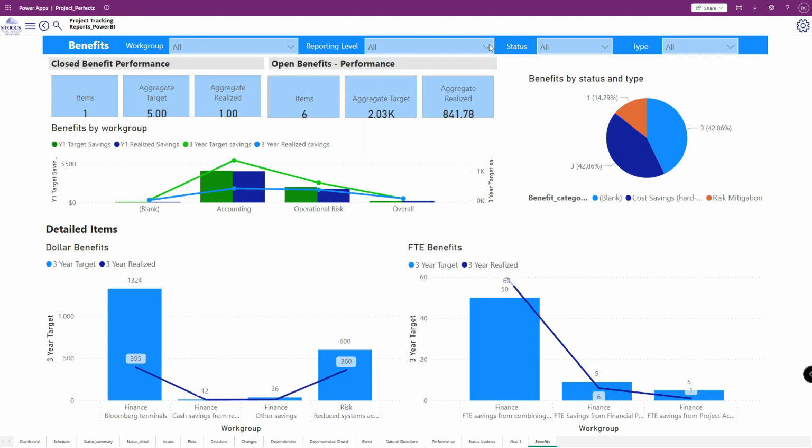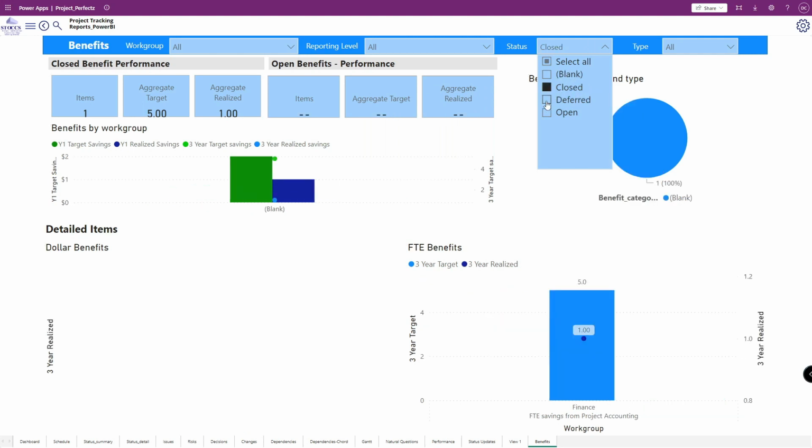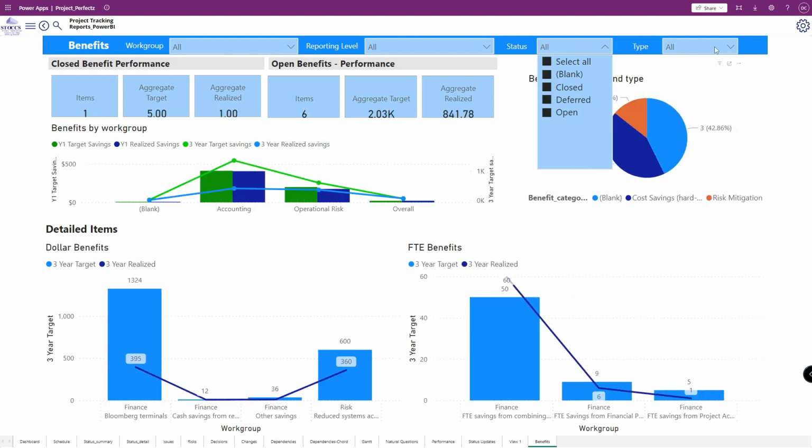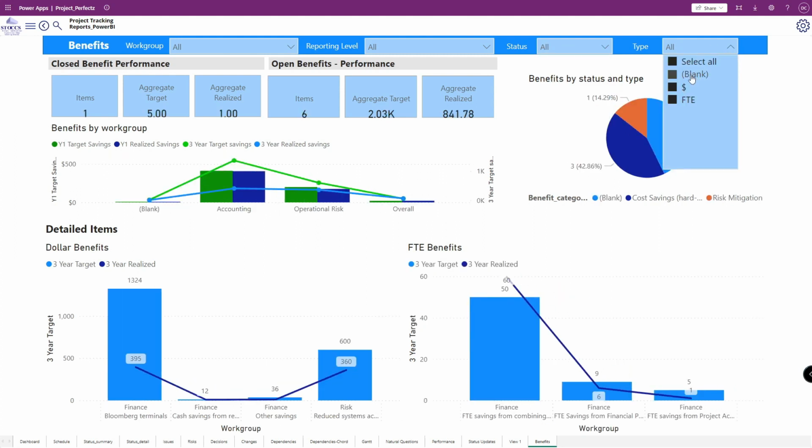Same goes for reporting level and status here. And as is the case with all Power BI, if you just wanted to see certain types, then you can really drill down on all of these as you go. And then again, you can look for the dollar figure or the FTE.